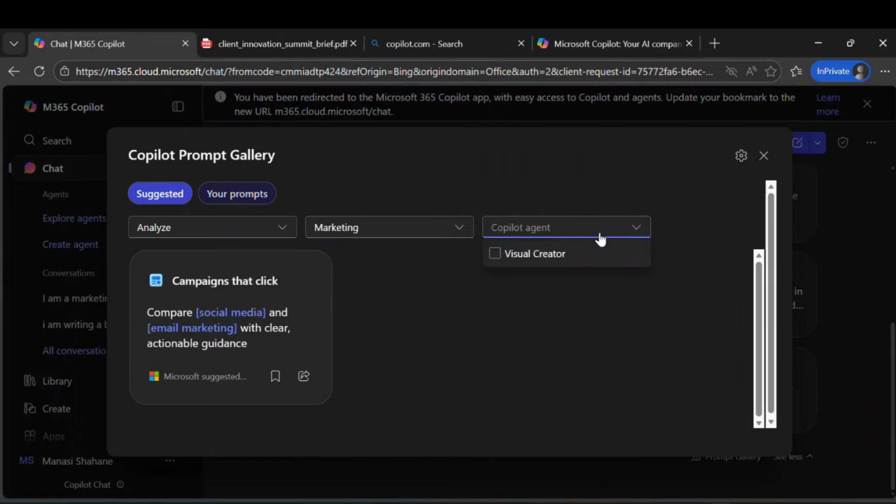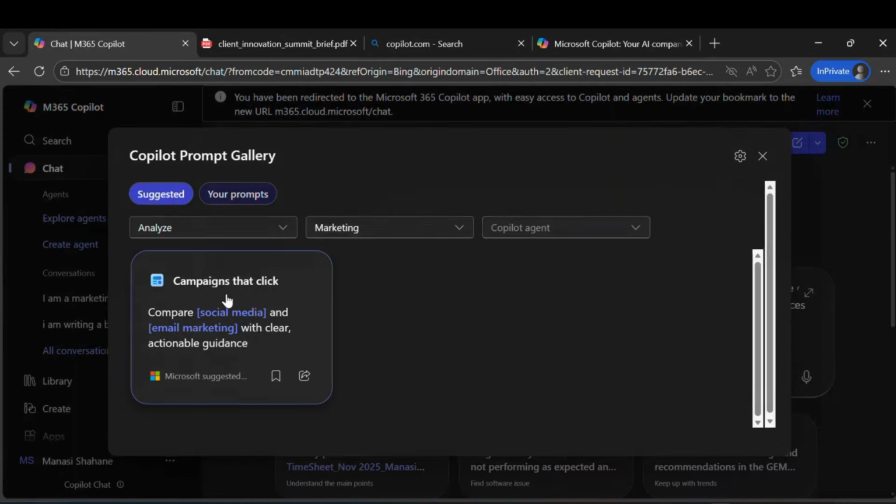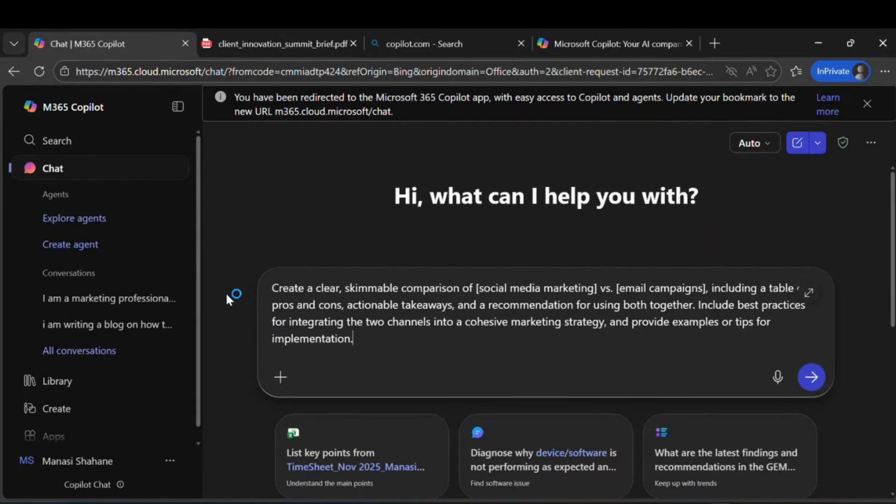Do you want to create an agent? How do you want it? Here you can see there's one prompt that is there, campaigns, that click. You can just use this prompt, and you can modify this prompt also, of course. You can edit it, but you can pick it up.